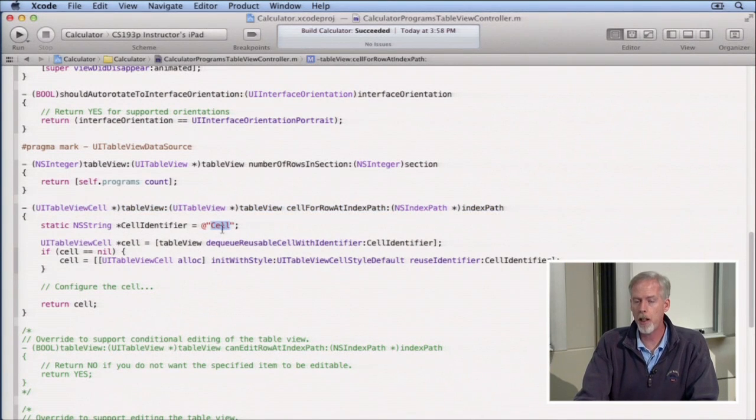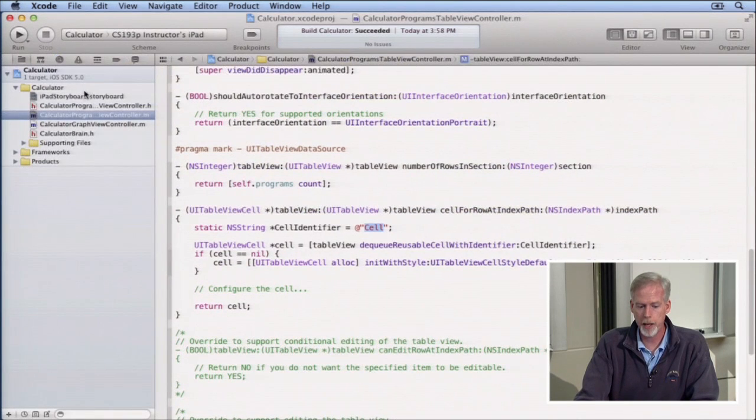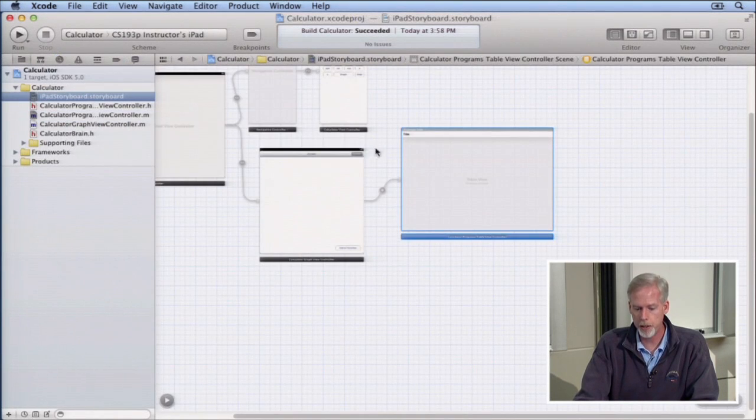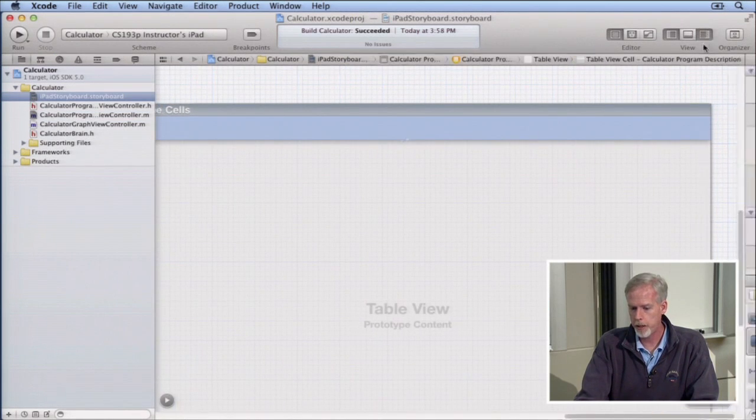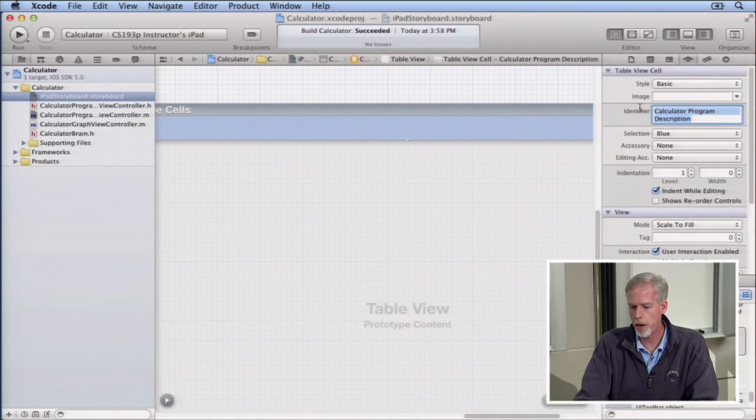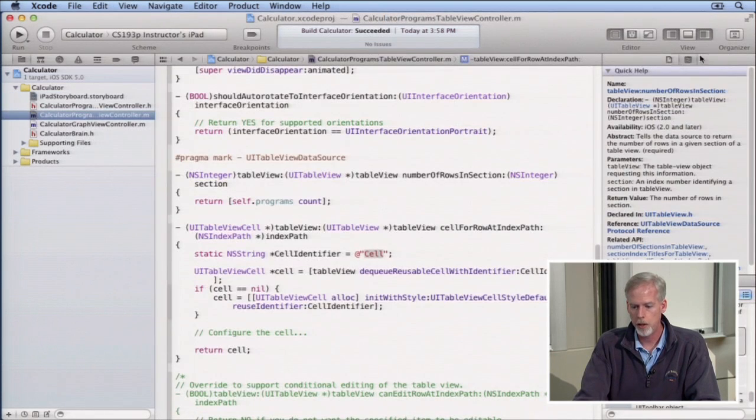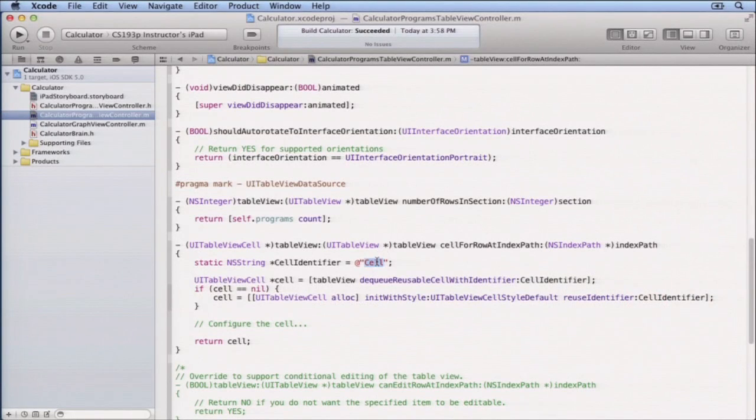One, this cell identifier we've got to set to be the same thing that we had back here in the storyboard. So let's make sure, let's click on our cell, bring up the inspector and be 100% sure: calculator program description. That's what we called it. So I'm even just going to copy, go back here, and paste. That makes sure that if this reuse pool is empty, it's going to use that prototype cell to create it.